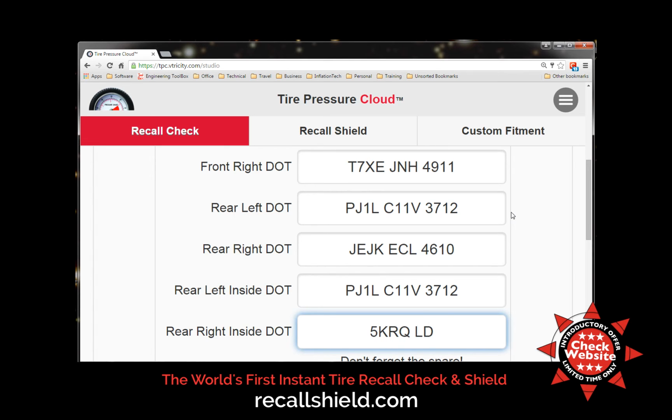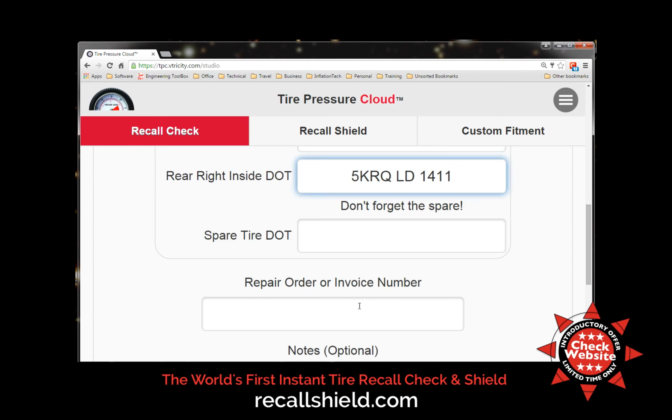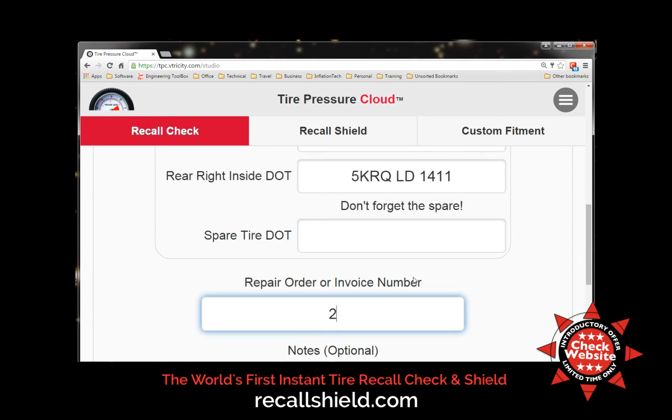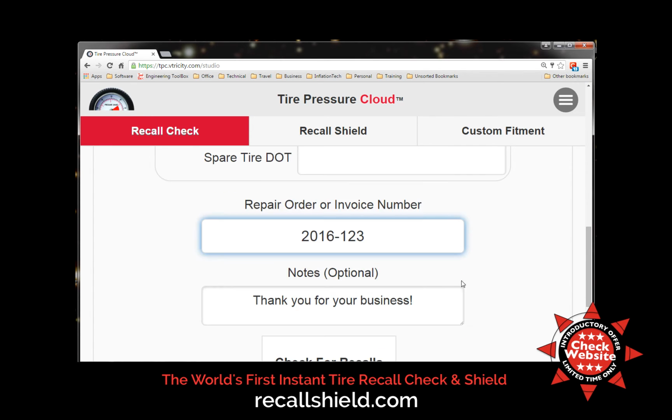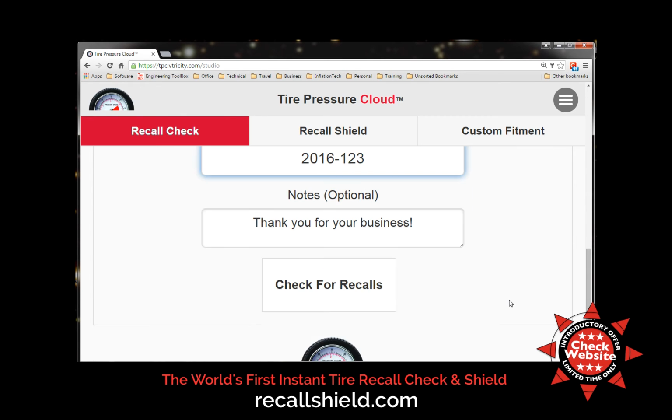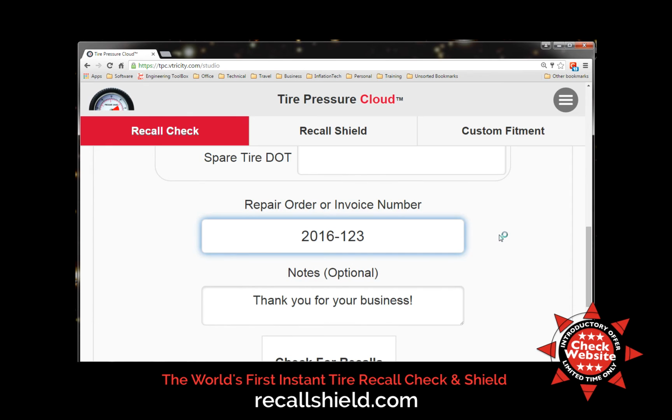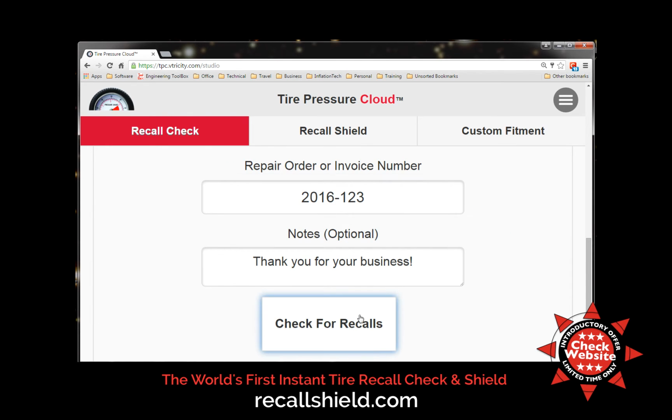The construction code is LD 1411. And I need to enter some form of invoice number. It can be anything, at least one character, but generally you'd put whatever invoice you're working against. Choose 1, 2, 3, and then whatever notes you want to put on here. And then when you've finished that, you would check for recalls.